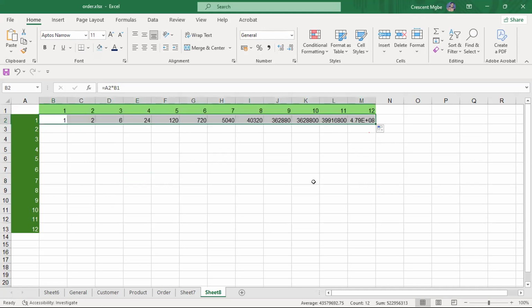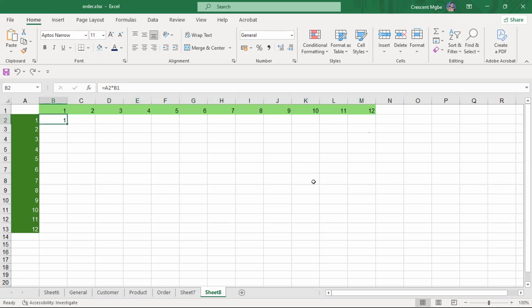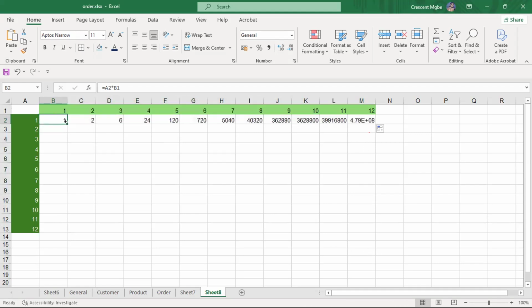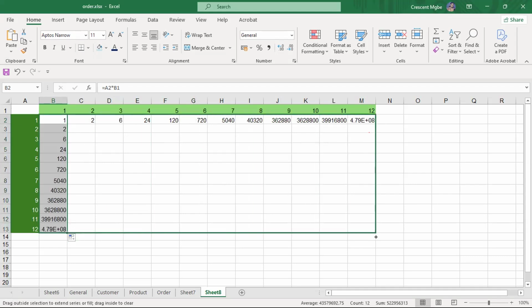This is wrong. This answer is not right. Let's try to drag it down. Wow, this answer is wrong. So now imagine you're going to write the formula that you're going to drag to fill up this entire cell. It's going to fill up this one. It's going to fill up all of them like this.